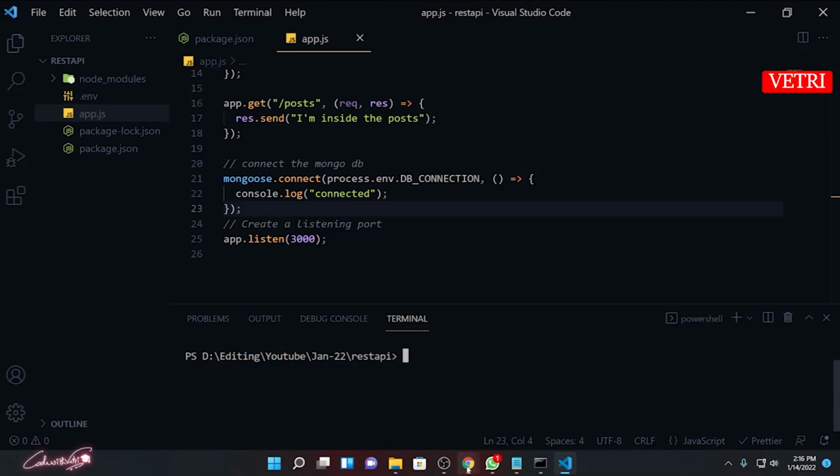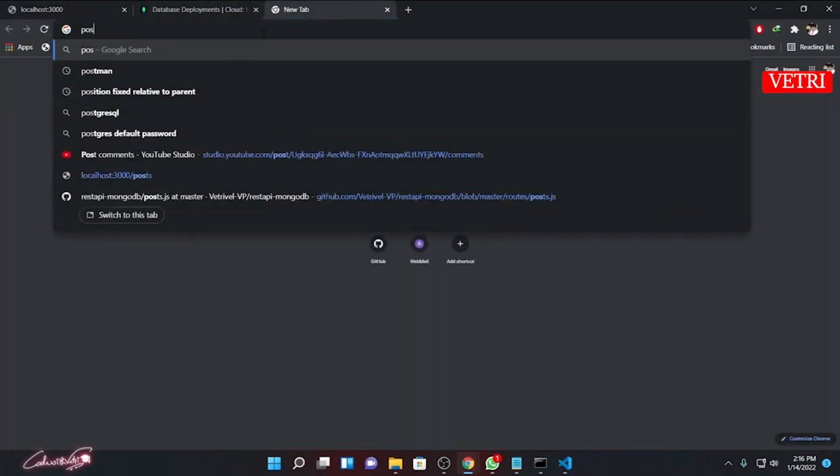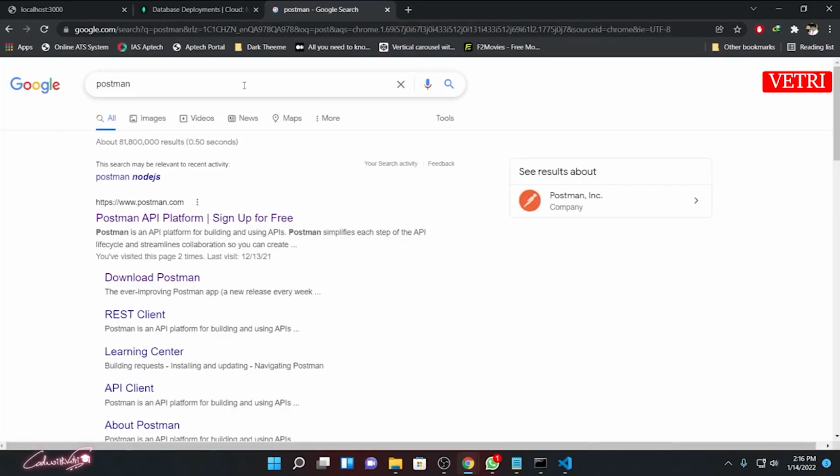And I'm not supposed to open my browser every time I want to check these API routes. To monitor that, I'm going to use a software called Postman, which really comes in handy when you're working with API services and all those things. So go ahead and download and install Postman on your machine.